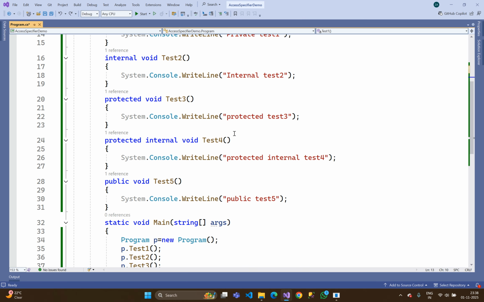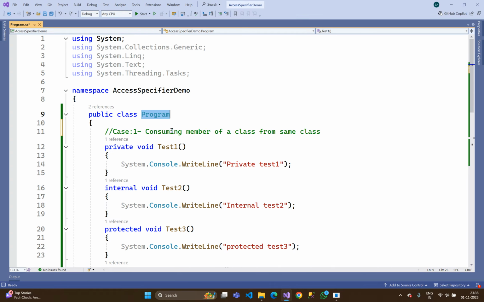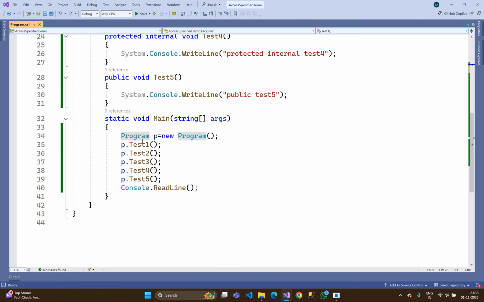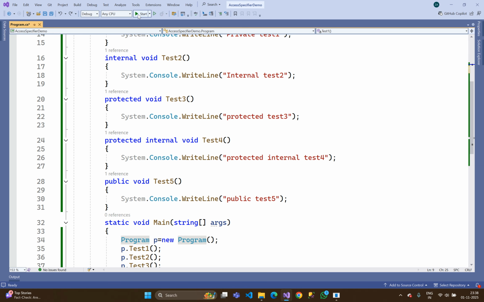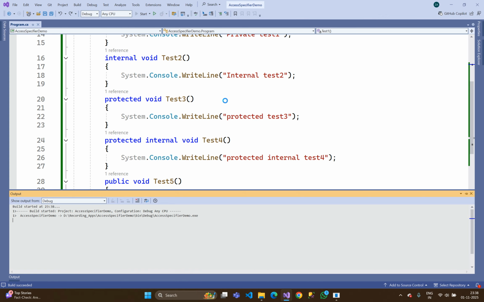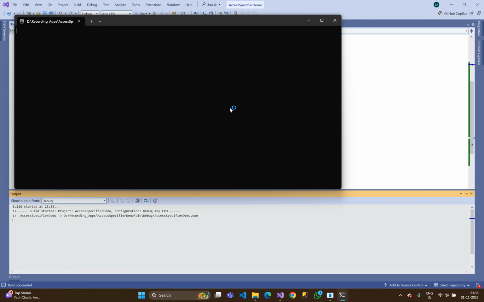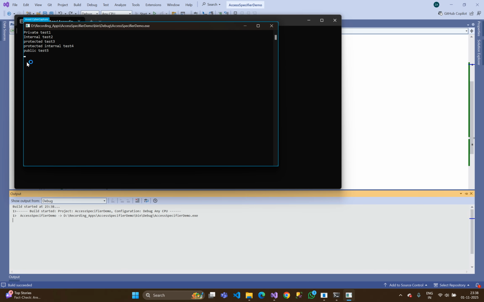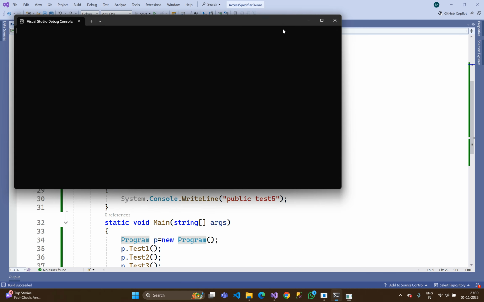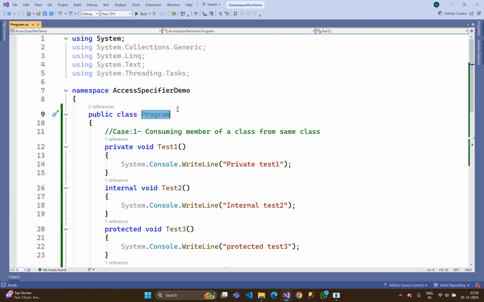But what happens if we consume in different classes, outside the class? In the program, all members are accessible. Like that, test 1, test 2, test 3, test 4, test 5, all are accessible. I already told you and ran and showed it. Here all are accessible and printed the output: test 1, test 2, test 3, test 4, test 5. Okay, this is the case of consuming a member of a class from the same class.